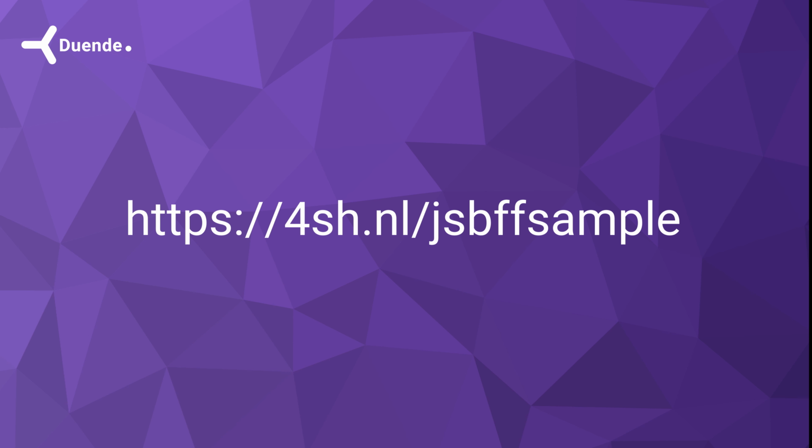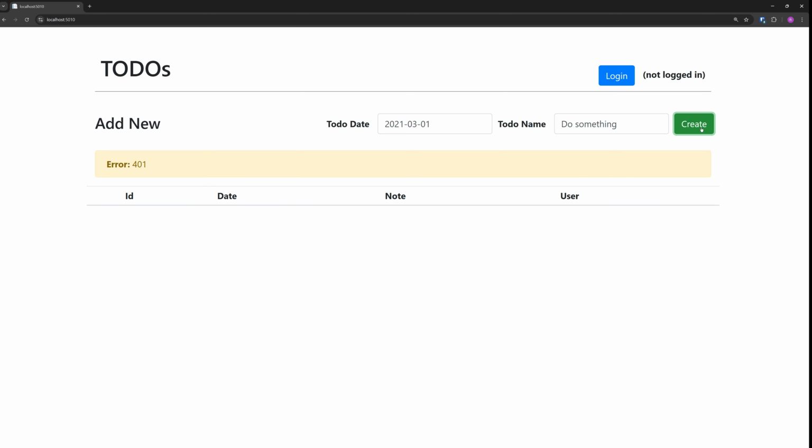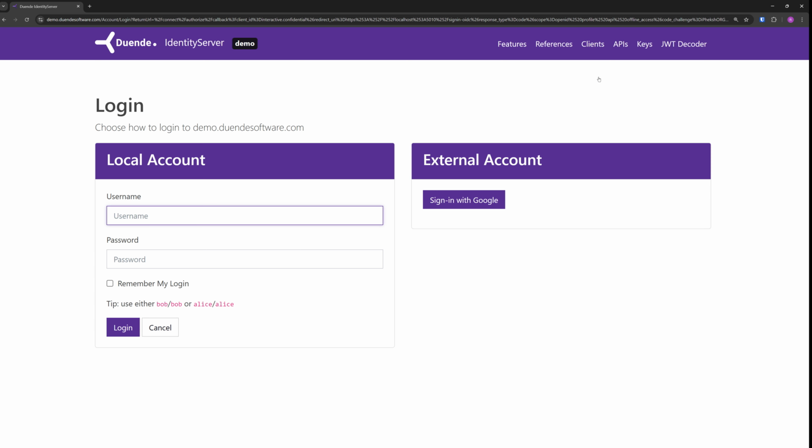Here's a code example you can download from here. It's a to-do list application, the front end of which is a SPA using plain HTML and JavaScript. When I try to add an item, HTTP status code 401 unauthorized is returned from the API. But after logging in at the authorization server, it works.